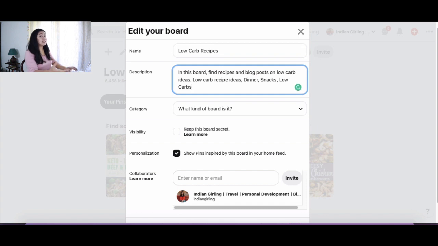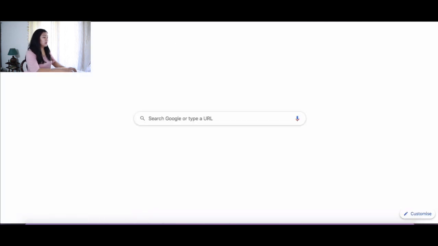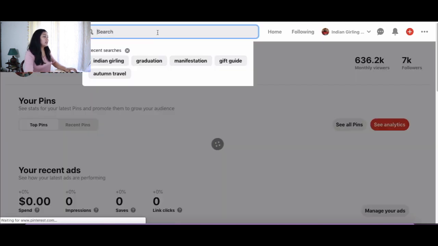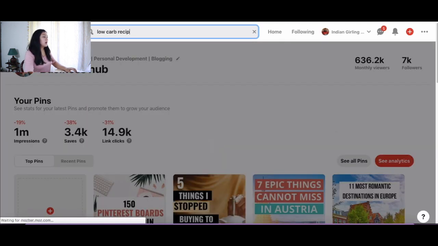Now, I'm obviously guessing the keywords here, but what you can do is go quickly to the Pinterest search bar and search for the keywords that are most relevant. So you can look for low carb recipes, and see what options Pinterest actually gives you on search. So you can see low carb recipes for dinner, easy, keto, diabetic, etc.